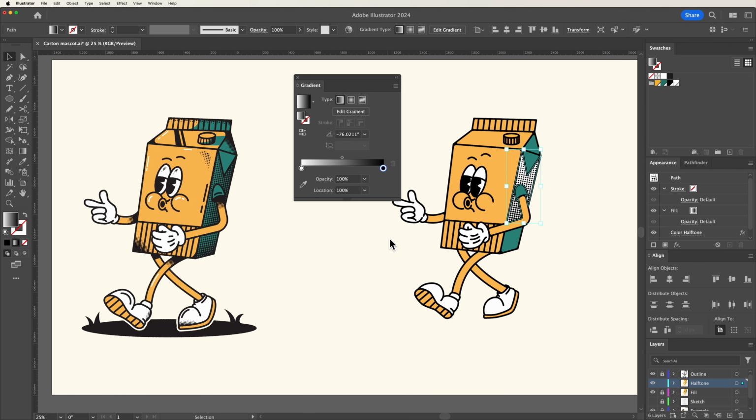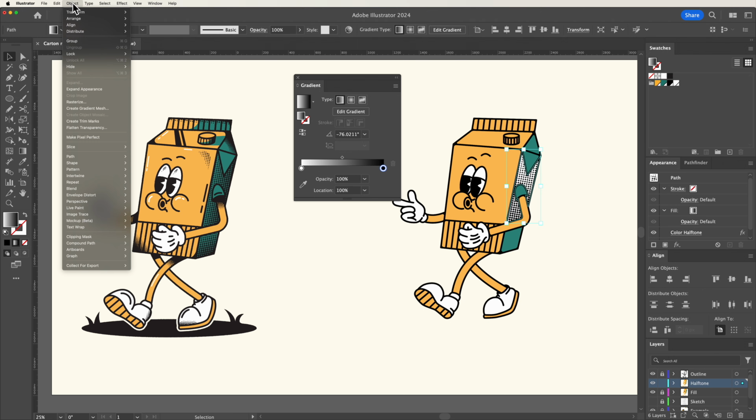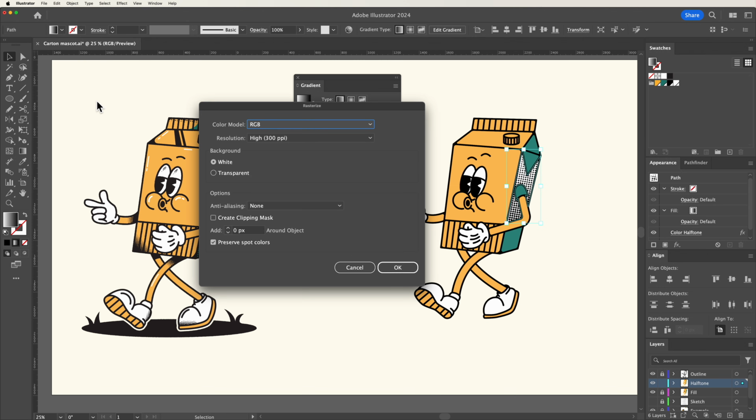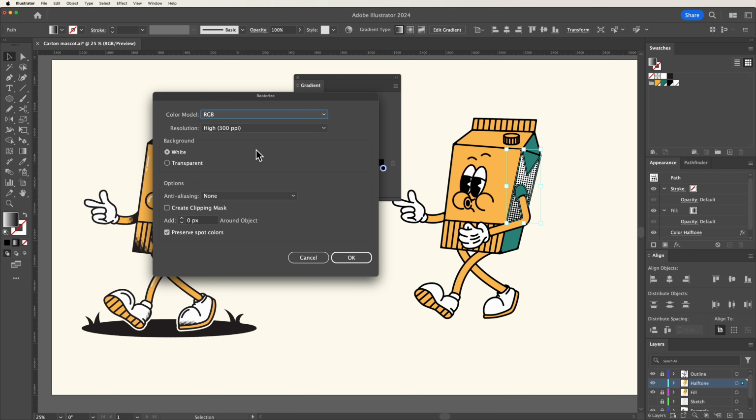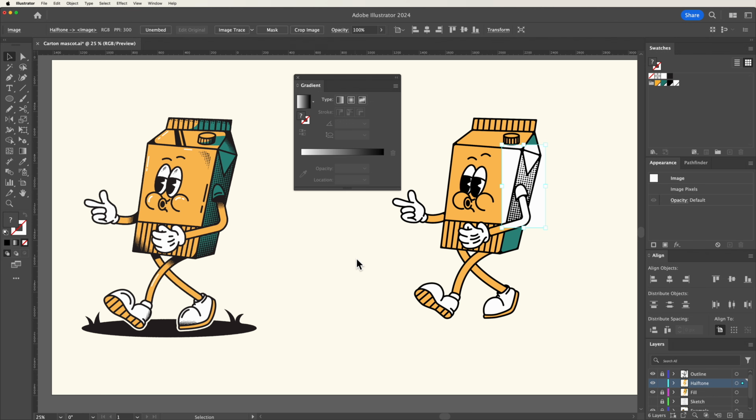Now that I'm happy with my gradient direction overall, I'm going to head up to Object, and now Expand Appearance and Rasterize both do the same thing in this step. So you can choose either in this option. I'm just going to select rasterize and keep your resolution at 300 ppi, then press OK. And what this has done now is converted our vector into a bitmap. So our next step now is to convert this back to a vector form.